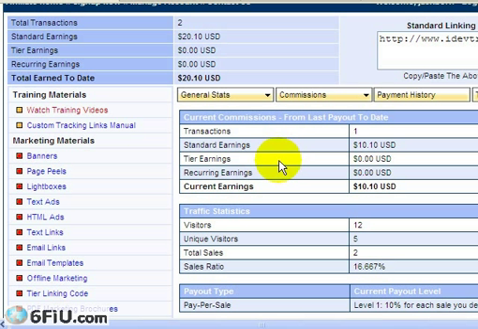Tier earnings, again, we're going to skip over this for this demonstration. And recurring earnings don't come into play here because in this demonstration, this is a one-time transaction. It's not a recurring membership type of product. So current earnings is the same as standard earnings because you've got one transaction, and that's how much in earnings you've generated. Okay, let's jump down to traffic statistics.